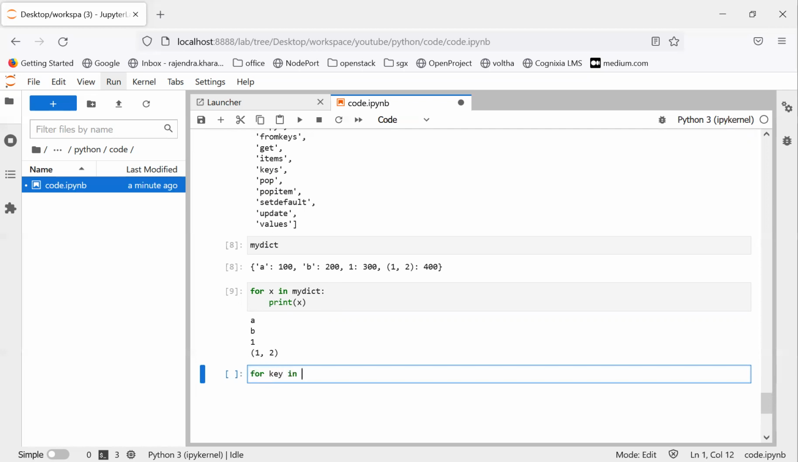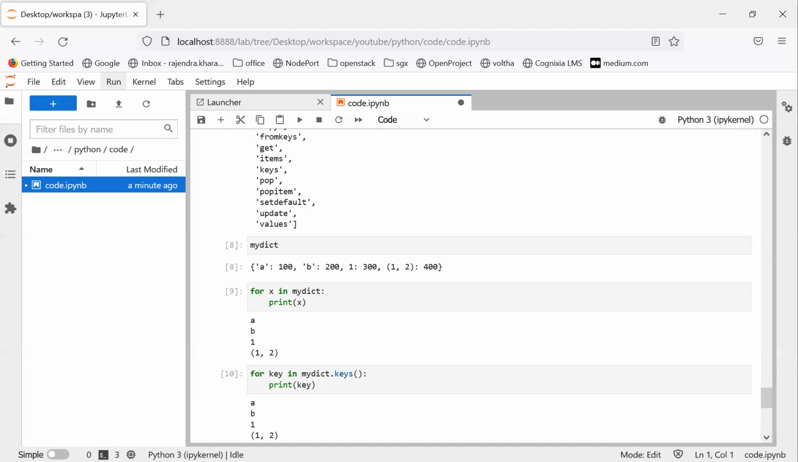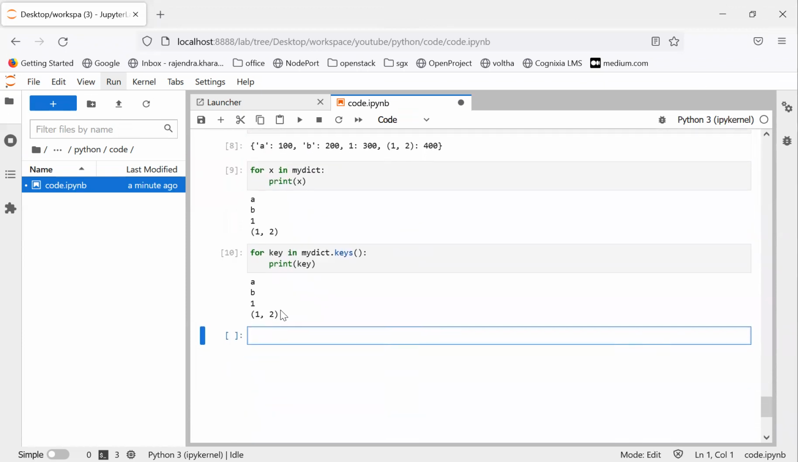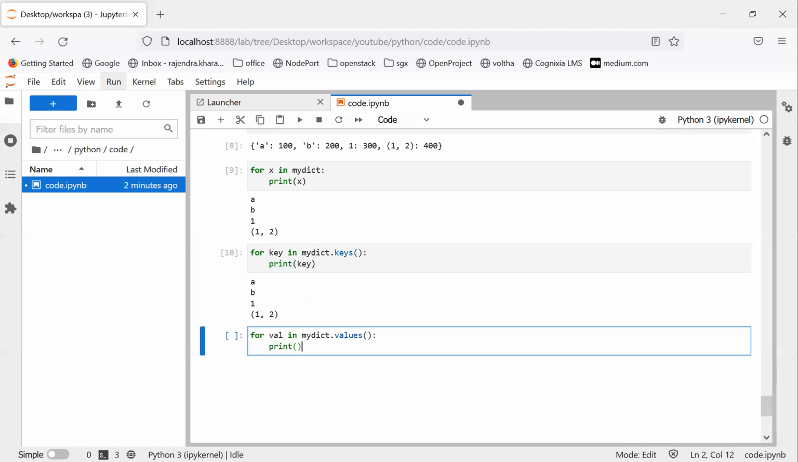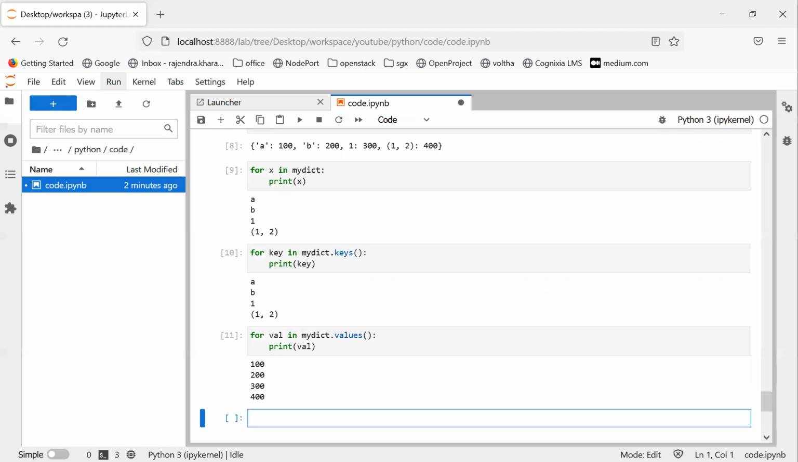For key in my_dictionary.keys(), we have one function, dot keys, that you can use to get only the keys from the dictionary. If you want to get only values, that's again very simple. For val in my_dictionary.values(), this is another function we have. This will return only values, right? Let me just print the individual value now. Here you can see we are able to get all the values as well.